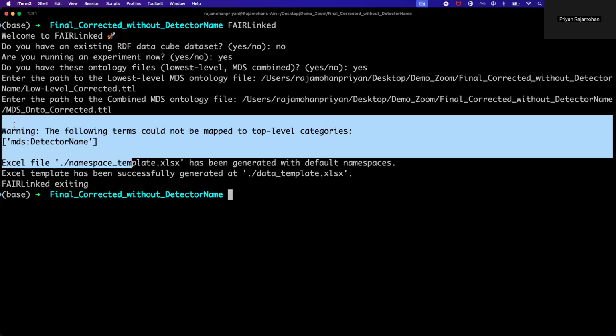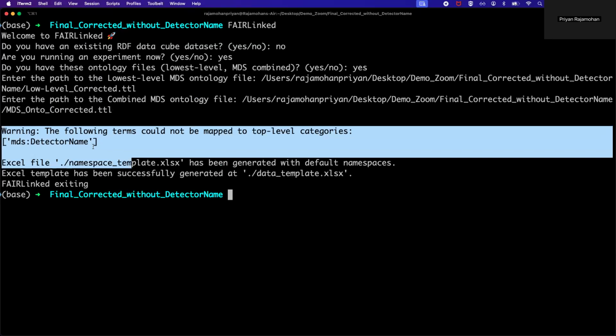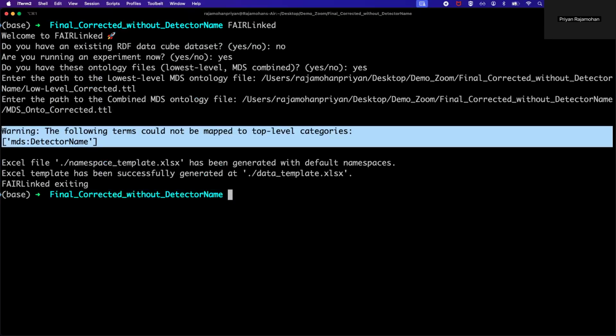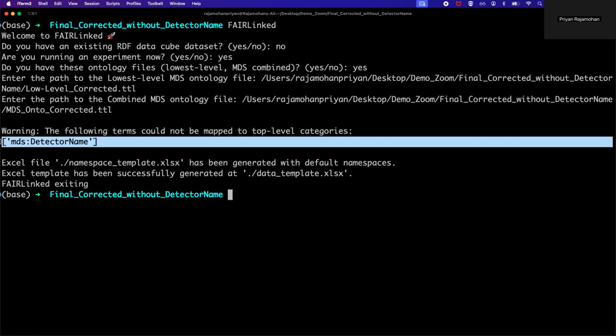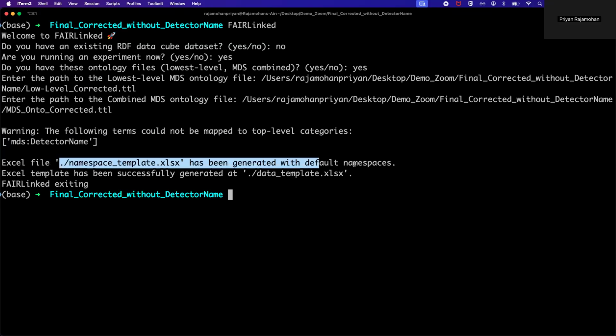Now, the reason for showing this ontology is because I'm going to say that this particular term, detector name, for example, right? I intentionally left out the mapping all the way up to a top level onto concept term. So that is that yellow bubble that you guys just saw. It did not have a path from the lowest level leaf node, which is MDS detector name. There was no path which reached top level yellow bubble concept. So because of that, this was ignored. But the Excel template was generated for the namespaces as well as for the data ingestion.